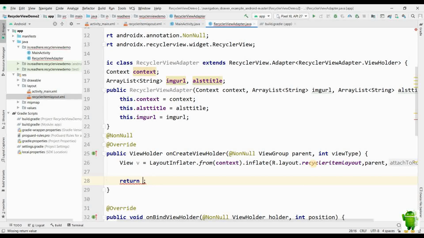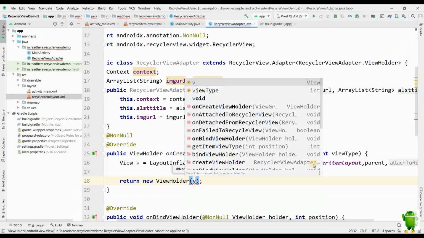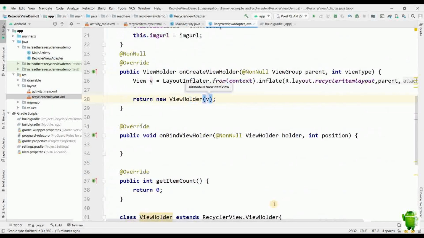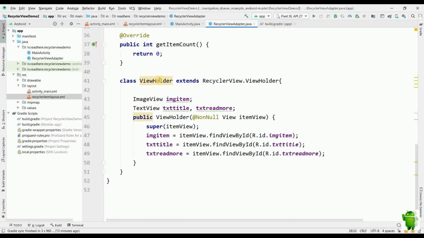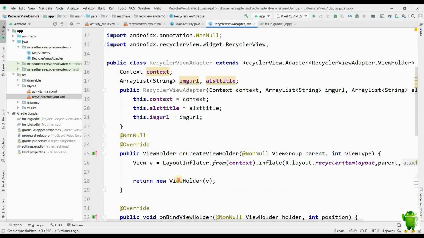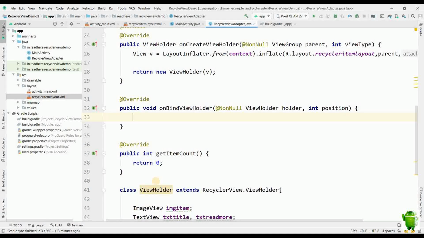Now we'll pass this particular view object v into the view holder constructor and return the view holder object of it. So this will create one particular view item of the view holder containing three items: image item, text titles and text read more. And now the third function, onBindViewHolder, will take two arguments, holder and position.